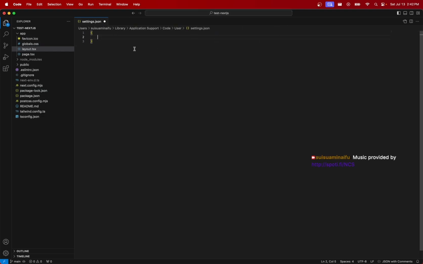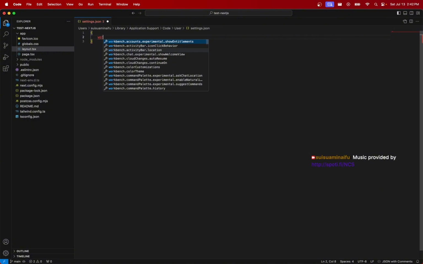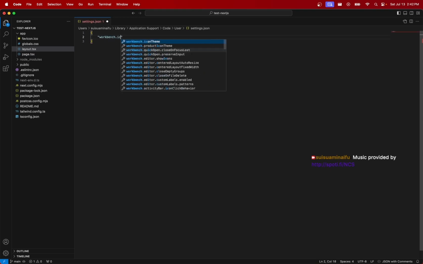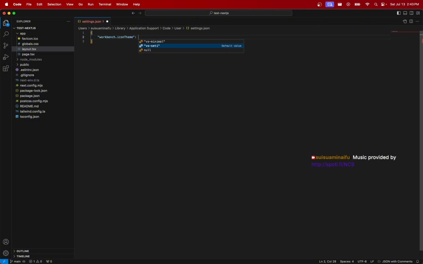So one of the first things that we will do is remove the icons from the navigation here. Okay, we are in JSON, so it should be workbench icon theme, and we're going to set it to null. So if we save this, all of the icons will disappear here.